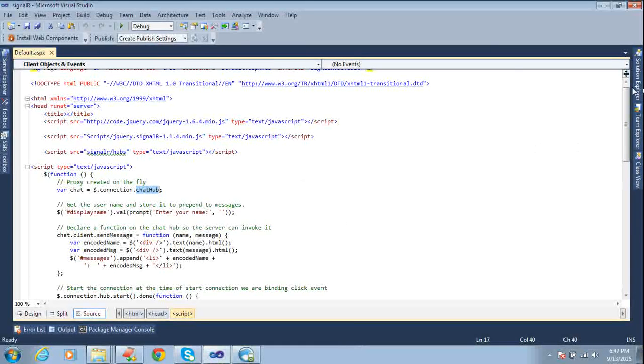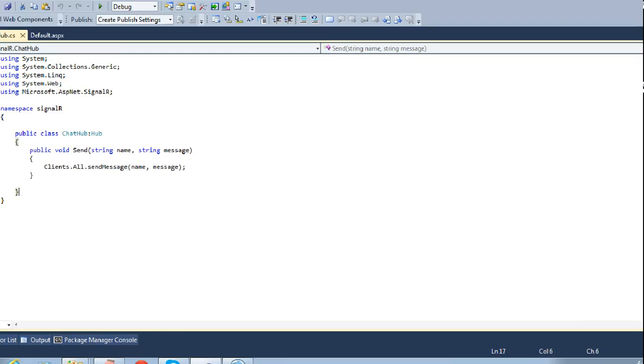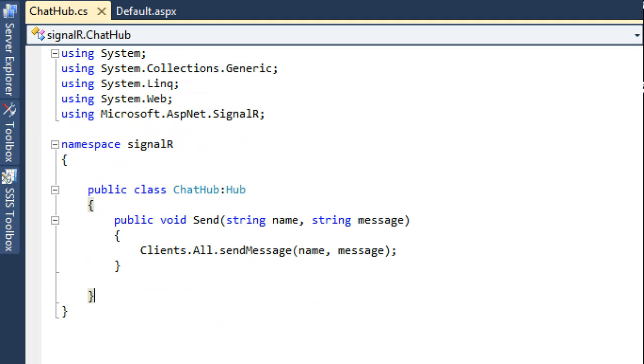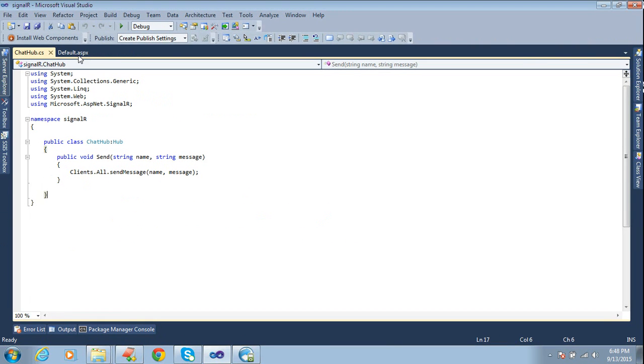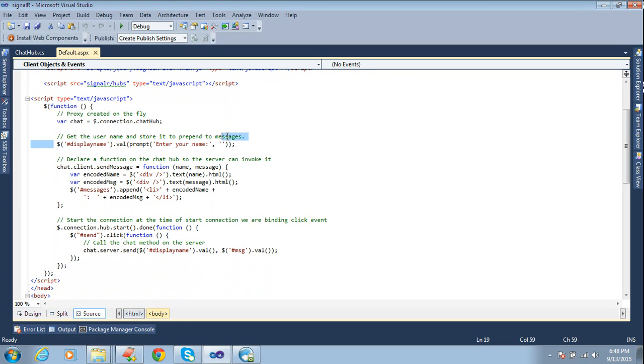I'll show you the class file. This is the class file which inherits from the Hub class. Coming to the default page, the first line gets the prompt for the username, like enter your name, and this is the function so that the server can invoke it.